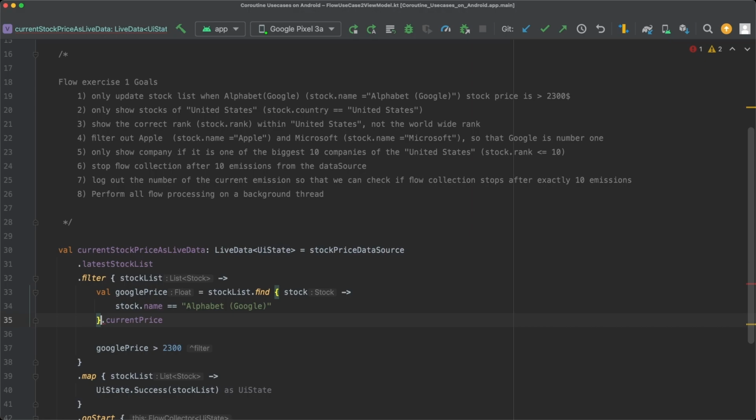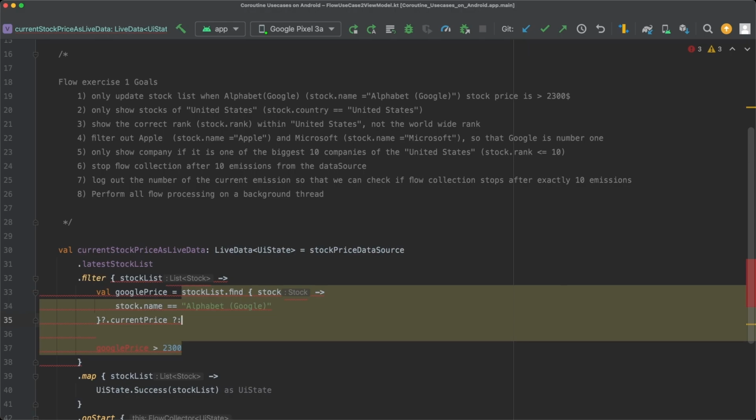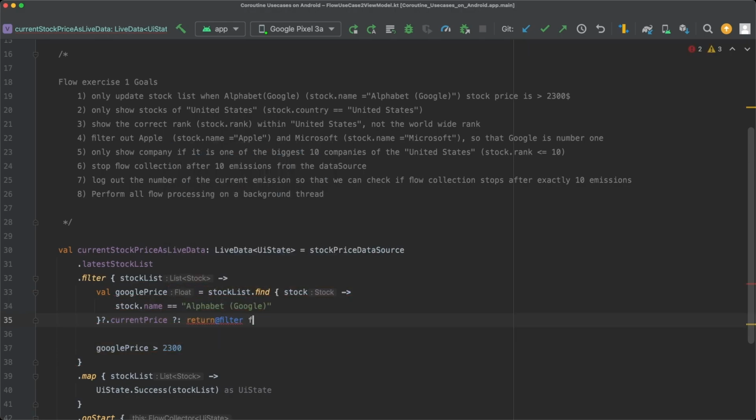So with find, it could be the case that we can't find a stock with this name that we have specified, and therefore we could have null here. And so we need to care about null safety here. So we could either just tell the compiler that we're sure that the stock is always there, or we can be on the safe side and use the safe call operator. And when the Google stock for some reason can't be found, we just return false. So in this case, every emission that has no Google stock in it will be filtered out.